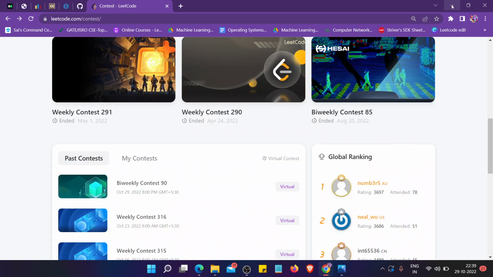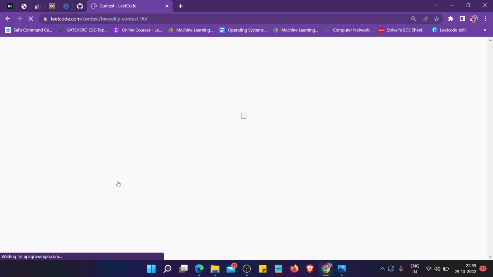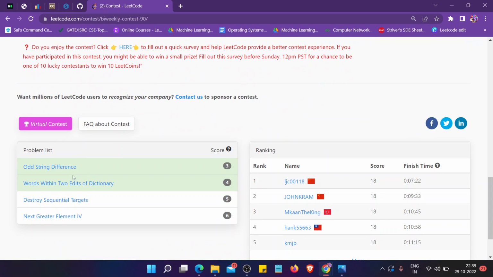So welcome back guys. So today we are solving the LeetCode Biweekly contest 90. Okay, so the first question is odd string difference. So let's see what the question states.